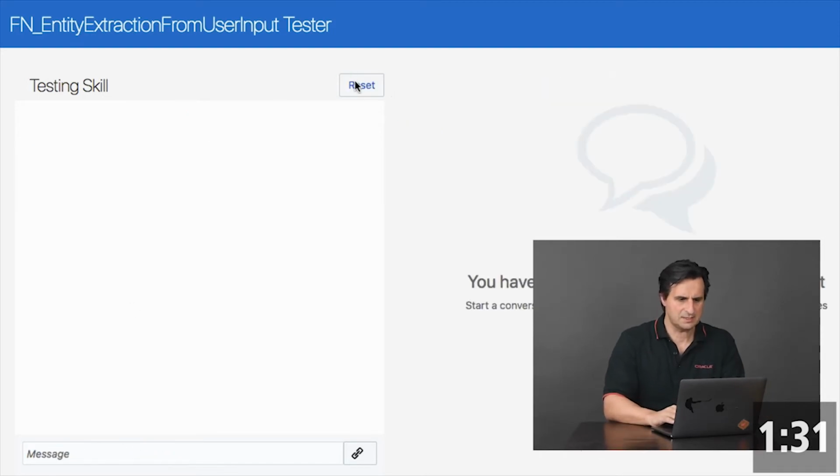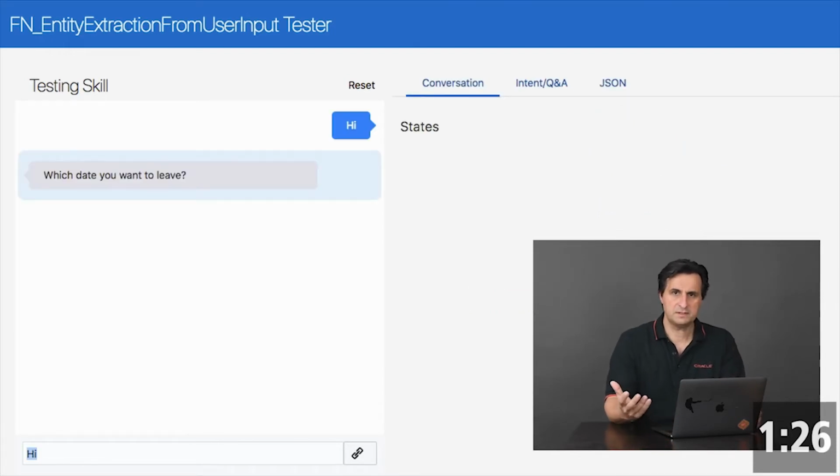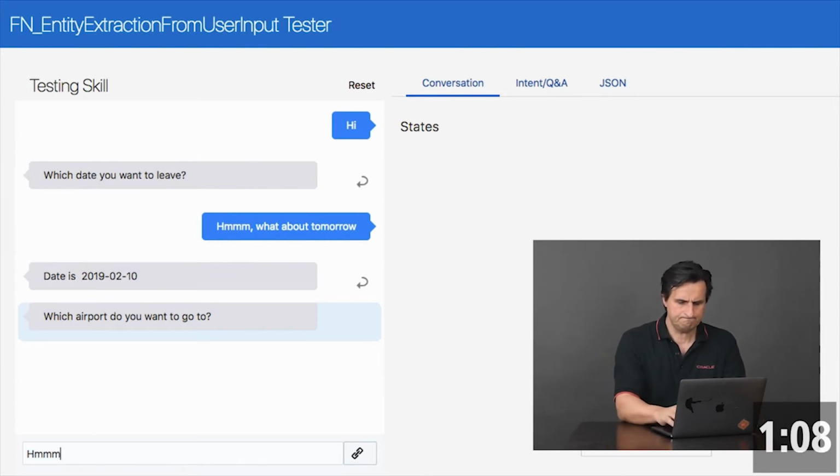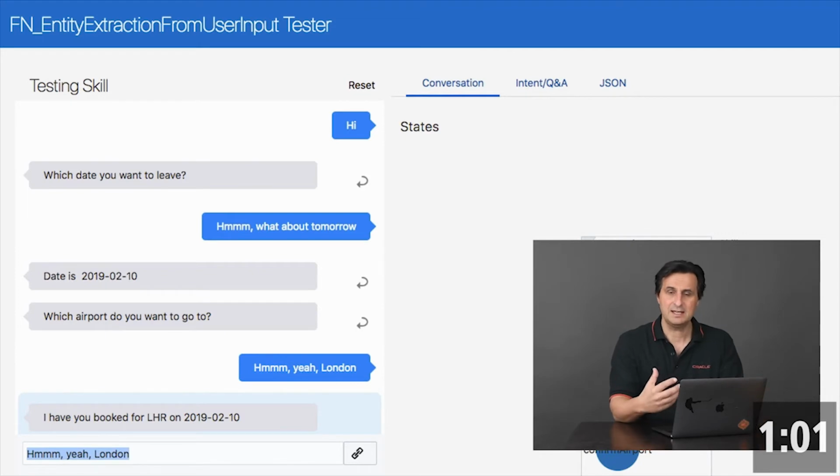So let's reset this and now just type hi. And now I'm prompted for a date. But instead of putting in the date, I say, what about tomorrow? So I put a full sentence in and it extracts the date. Now it's asking for the destination airport, so I do the same. London. And you see, it gets the extracted values out of the sentence, though I'm prompted for a single value.